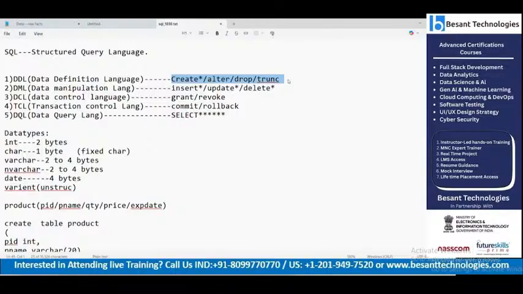DCL, data control language, is how to grant permissions on your data and how to revoke permissions from your tables. Then commit and rollback come under TCL, transaction control language, how to control your transactions, like whatever insert or update you did, you can control it. Then DQL, data query language, has only one command, select. By using all these commands, you need to practice and work on the SQL command side.